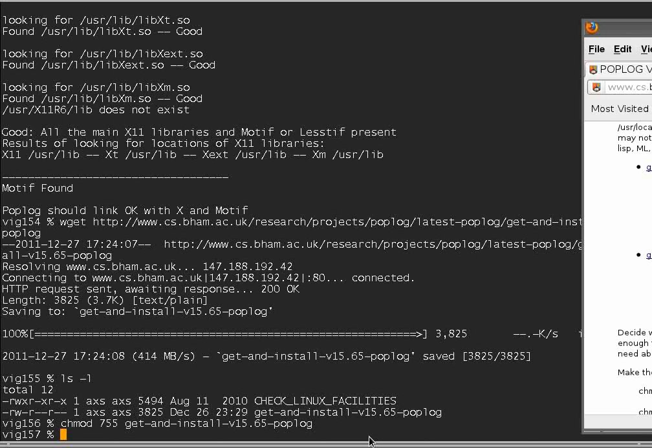So as before, I will run this command, get and install. And you could also do that as super user if you wanted to make all the installation owned by the super user, and you'd have to use sudo instead of just running the thing. But I've given myself all the relevant permissions, so I don't need to use sudo, S-U-D-O.